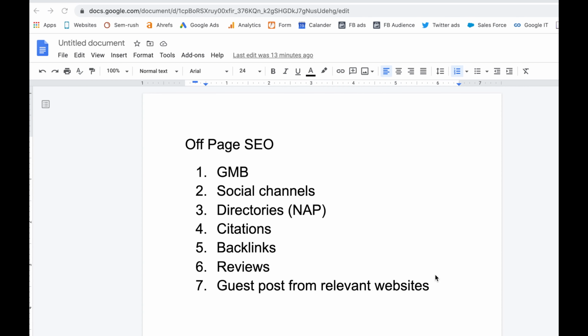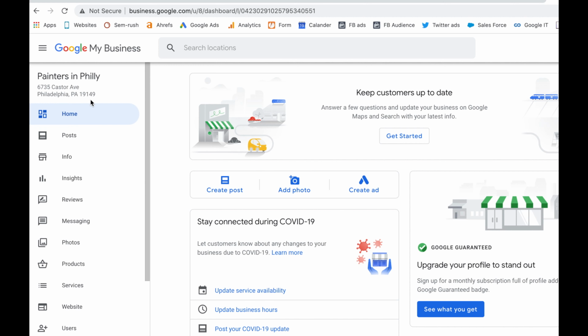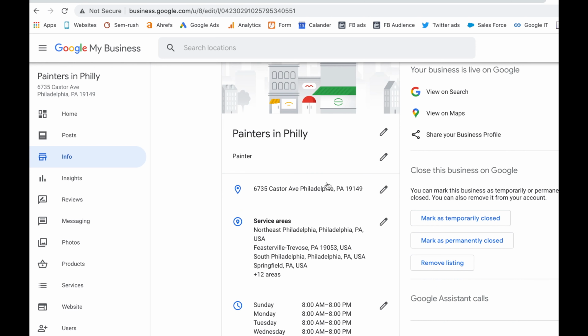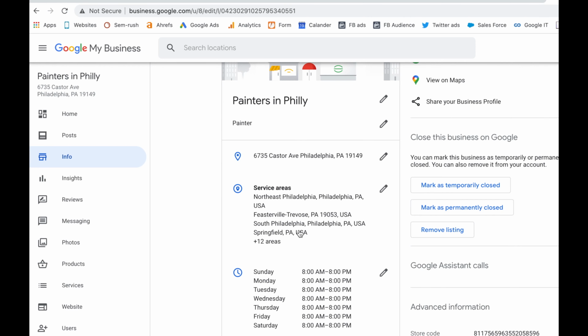Now let's take a look at Google My Business and how we optimize it for higher rankings. The first thing you have to do is go to Google My Business and create a page for your account. I'll be going over an in-depth review of creating a Google My Business page for your business and website, but for now, let's look at how we set it up for optimization. First, you enter your business name, Painters in Philly, category, address, and service area. Then you put in your dates, when you are open, and what times you service.